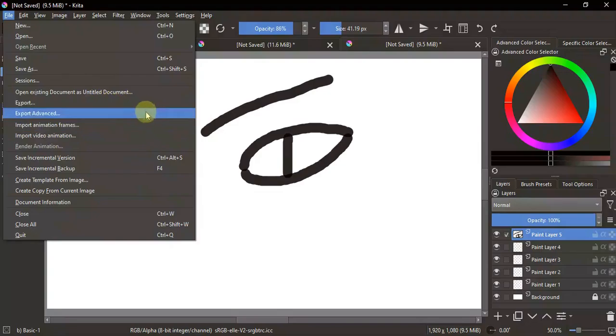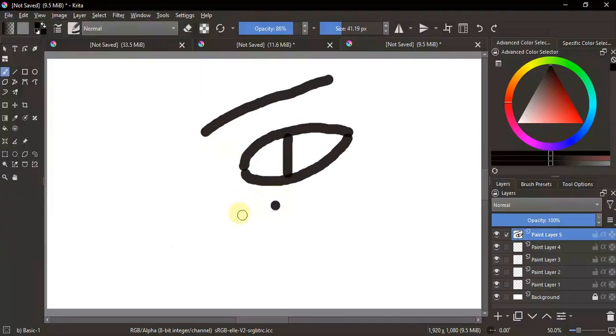To undo any mistakes or redo actions, make use of the Undo and Redo buttons located at the top of the screen. You can also pinch to zoom in and out for more detailed work or to get a better view of your entire canvas.